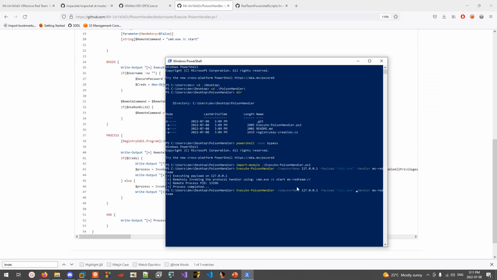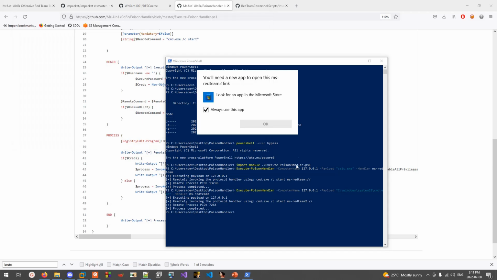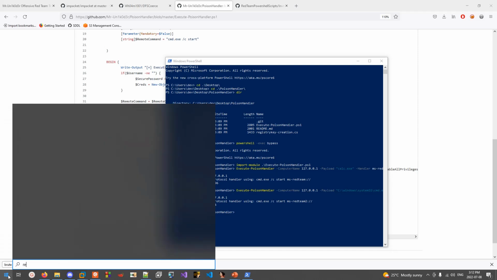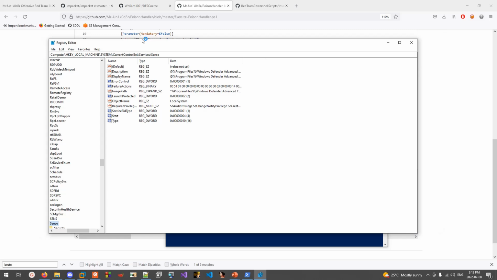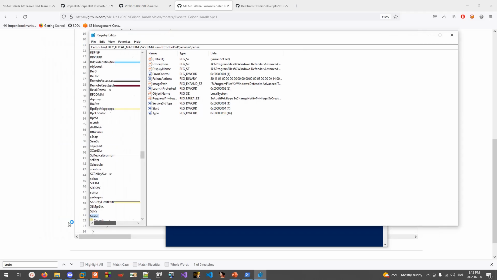I guess what I'll do is just specify something like C:\Windows\System32\cmd.exe, and we'll call this ms-handler2. Why is it complaining? You need a new app to open this ms-redteam link. It looks like it doesn't come up, but as you can see, there's definitely execution. I'm just wondering, let me check the registry real quick. It doesn't feel like it's here for some unknown reason.